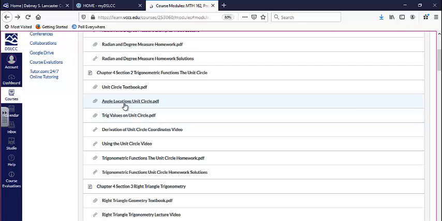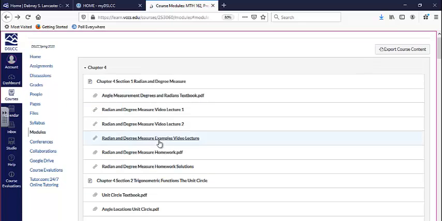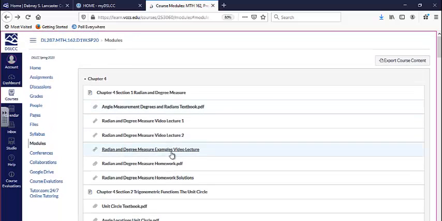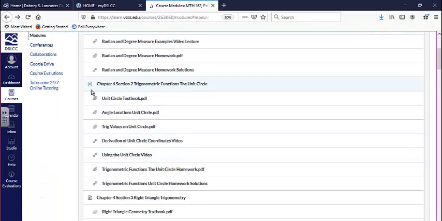So we've got angle locations. This is a printout. Then we have the derivations of unit circle coordinates video. We have the using the unit circle video. So 2 videos. You watch those videos, take notes, attach the notes up here to these where the assignments are, just like we did before. If you can't get that to work, send me an email with the pictures attached.